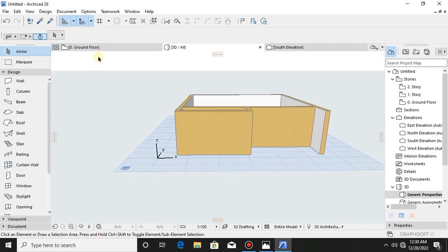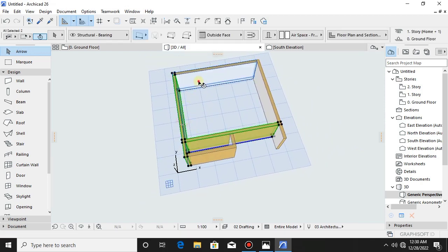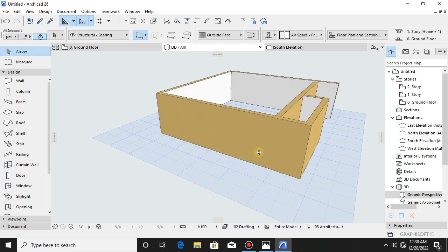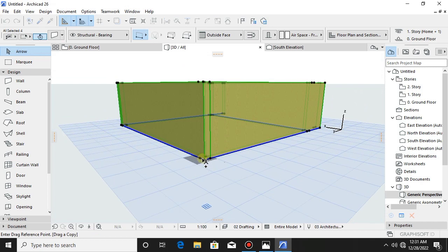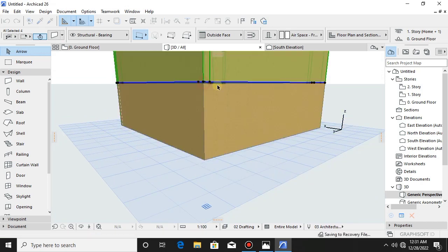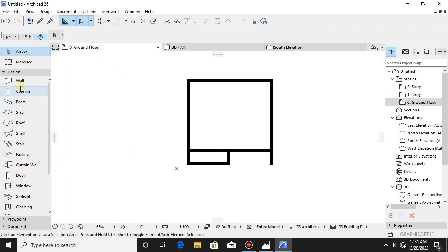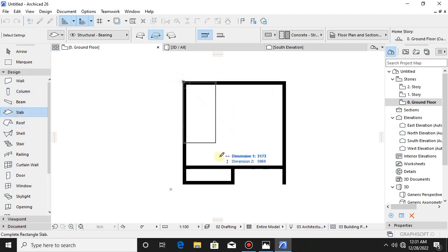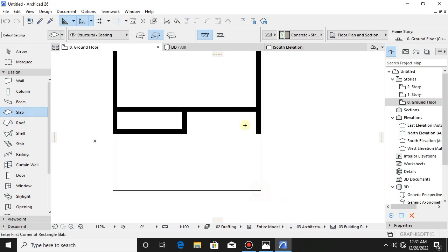Now let us go back to our 3D, select all our walls. As we want to make this one a double story, so we're gonna find our hotspot and click Shift Ctrl D to duplicate and move it up by 3000, which is 3 meters. When we go back to our ground floor, we select our slab tool and put our slab. As you can see, now we have our slab.